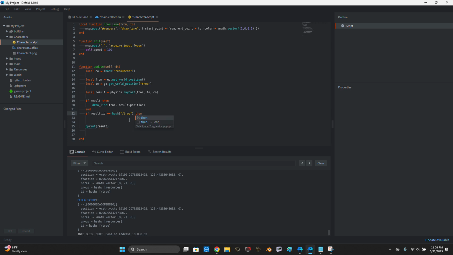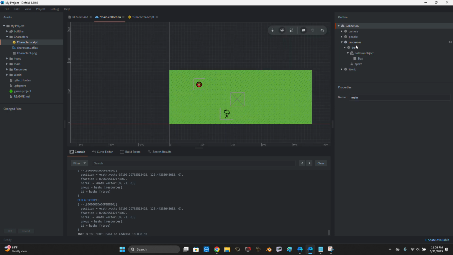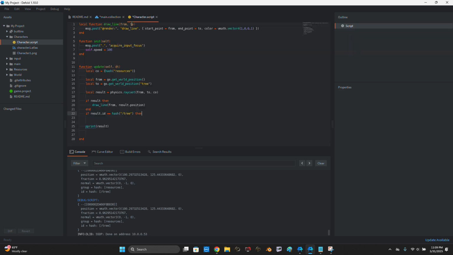If the result equals hash tree, we need a little slash in here because of the path, and we're not referencing an object attached to our object. So you see the URL will be /tree, and if we look down here in the ID, we see /tree. So everything in here needs to go in your hash. And we'll go result.id. ID will get us the ID right here. If you want the group, .group, .normal, .fraction, .position.